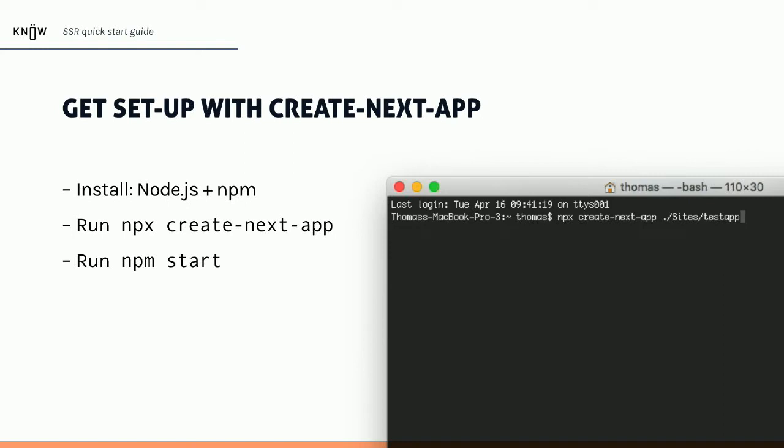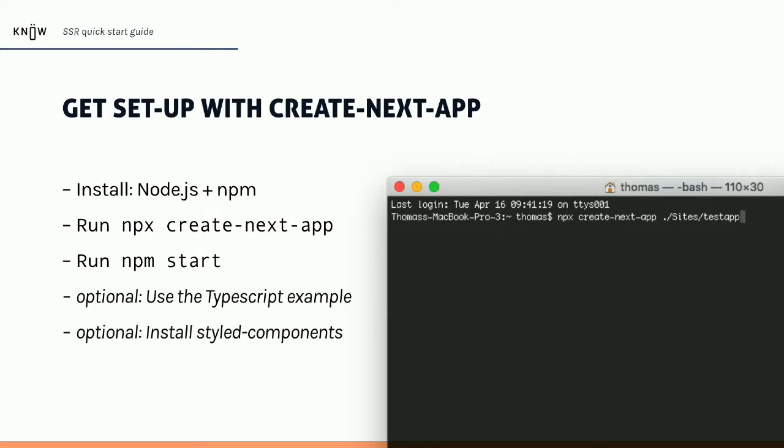And it's as simple as, I mean, on a fresh machine, you would probably need to install Node.js. And then you would run npx create-next-app, change to that folder, and then either use npm start or yarn or whatever you use. And optionally, you can also use all other stuff that you want to use, like styled-components, TypeScript, but you don't have to. The example is very basic.